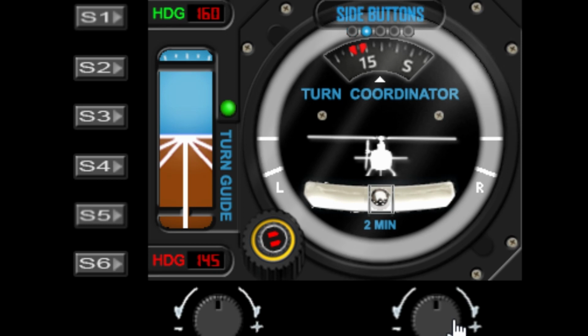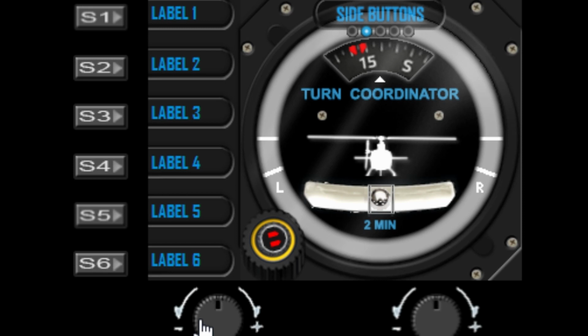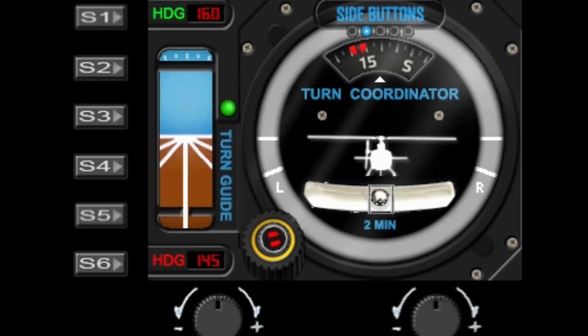The next menu item is side buttons, and you can turn this on with the left dial, and this is an optional side button panel. The buttons can be labeled within SPAD.neXt. I'm not going to cover it here, there's a separate tutorial for that, so please check that out. So turn those off for now.